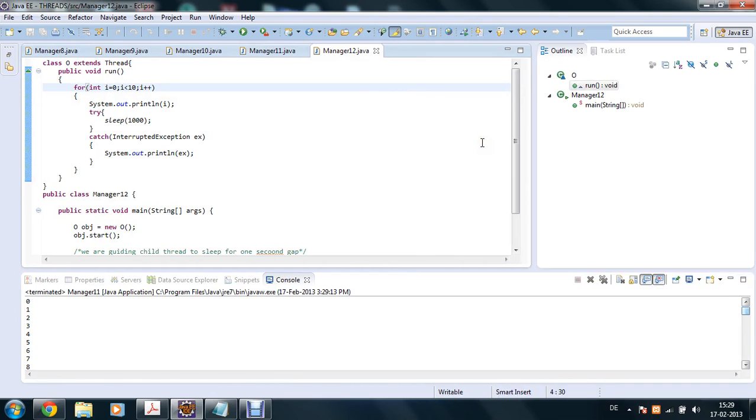Now Manager12 is very easy. In my class O I am extending the Thread class, and I am giving one run method over here. It will loop from 0 to 9. First of all, there is a for statement, and it will print i, and I'm trying to sleep the particular thread which is being initialized. The sleep method is called with 1000 as the milliseconds, so it will sleep for 1 second. And then the catch statement; sleep is also a checked exception, so you have to put the sleep statement in your try-catch block.